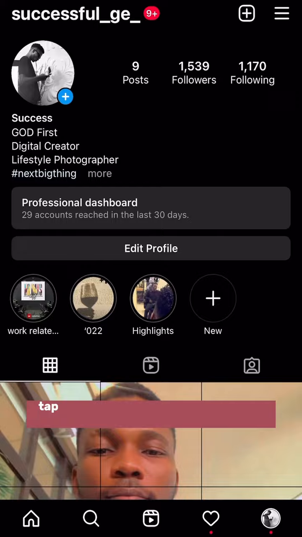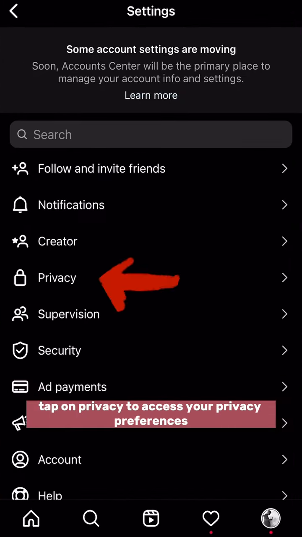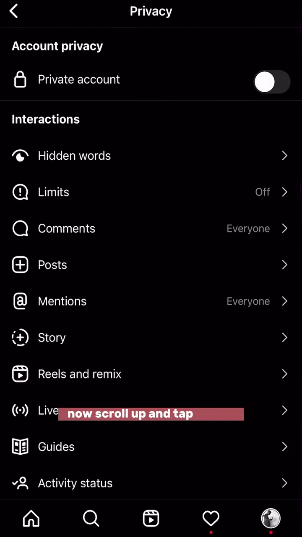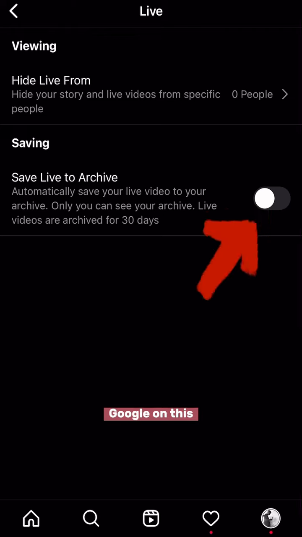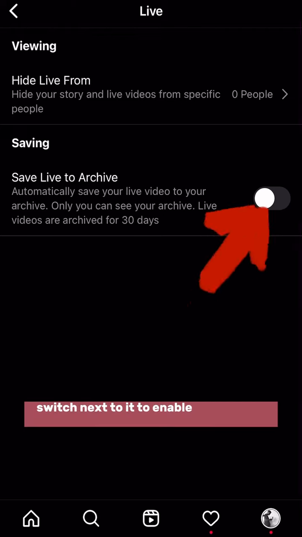Now in settings, tap on privacy to access your privacy preferences. Now scroll up and tap on live to customize your live video settings. In live video settings, you'll find the Save Live Video option. Toggle on the switch next to it to enable the feature.